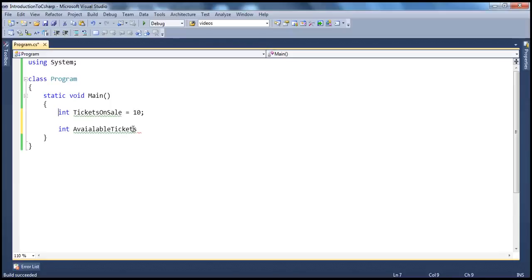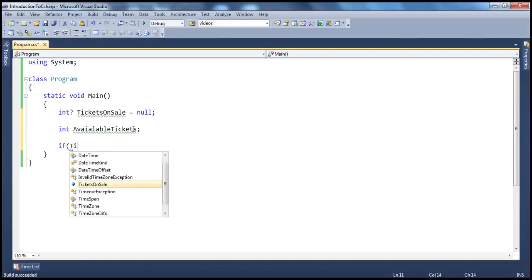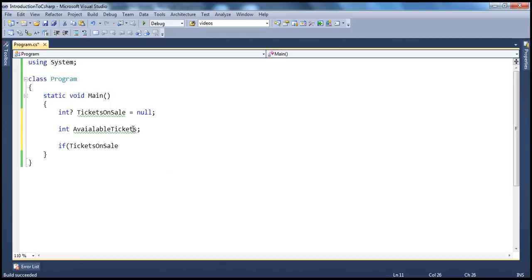Let's say this tickets on sale is a nullable data type, and there are no tickets on sale right now, which means tickets on sale is null. So if tickets on sale is null, then obviously there are no tickets available. So if tickets on sale is equal to null, then we know available tickets, we want to initialize that to 0.